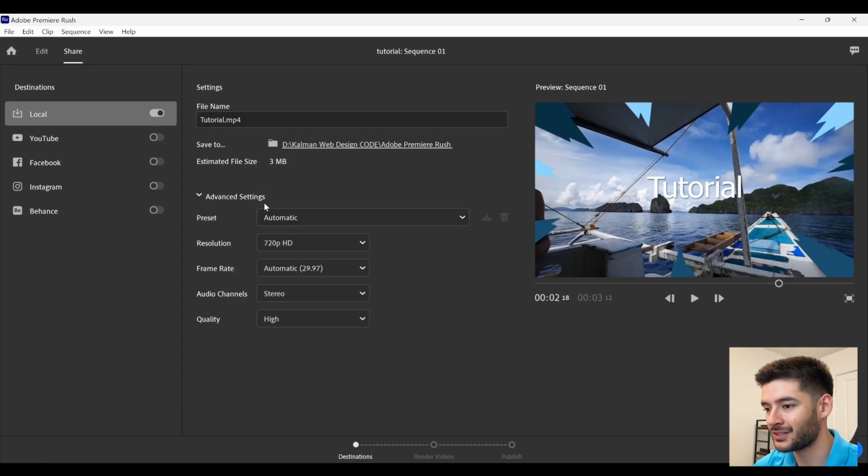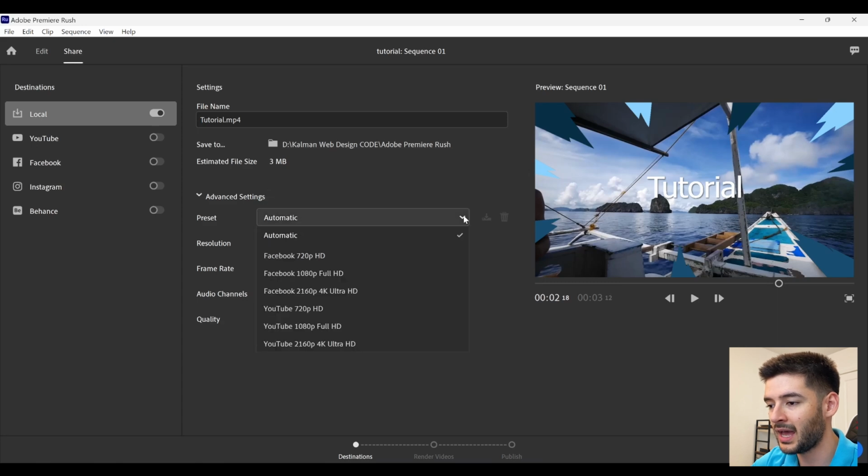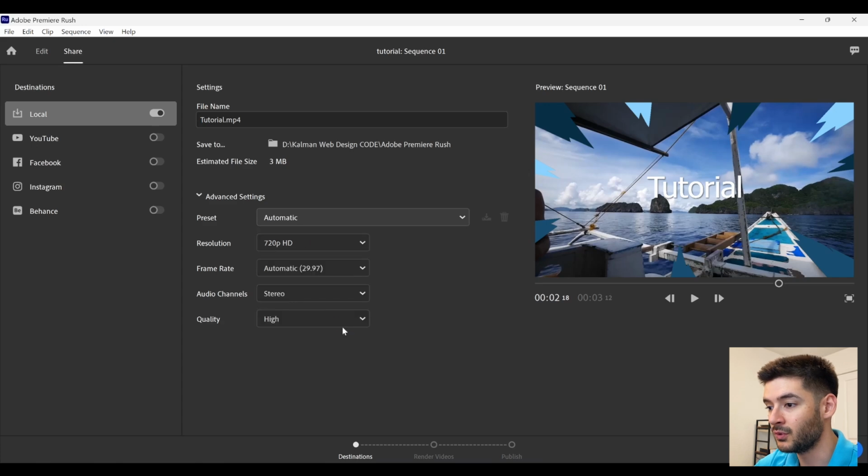Underneath advanced settings, it's going to give you a bunch of good presets that you can use. I personally always use YouTube 1080p Full HD, and I recommend that you guys use this one as well, especially if you're a beginner. Now that we have that all set up, we can just click on export.